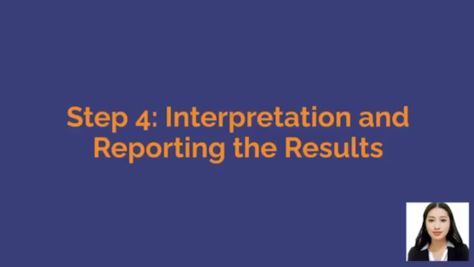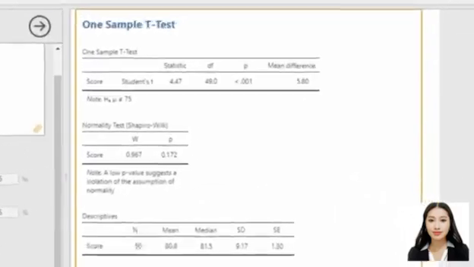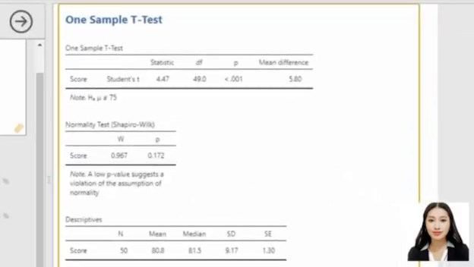Step 4. Interpretation and reporting the result. Now let's interpret the result. The p-value is less than 0.05, indicating that the result is statistically significant. This means there is enough evidence to conclude that the difference is not due to random variation.